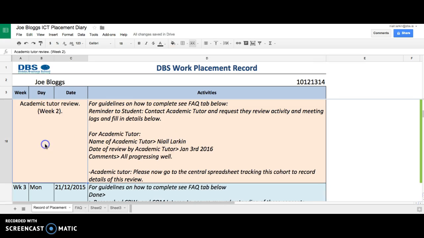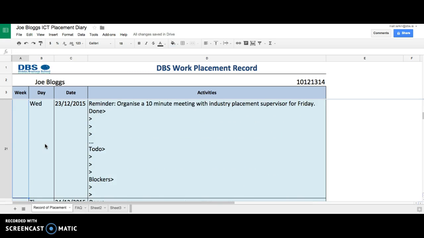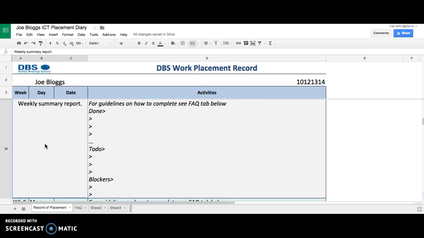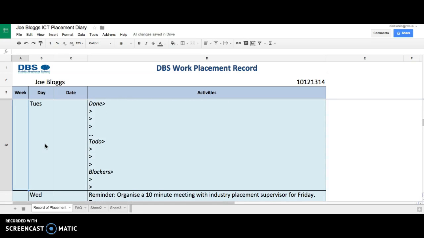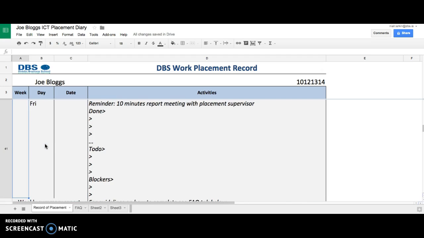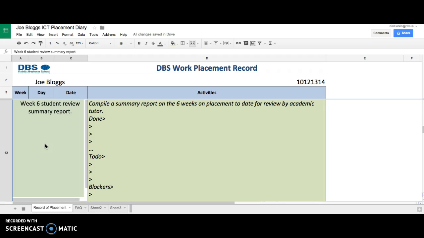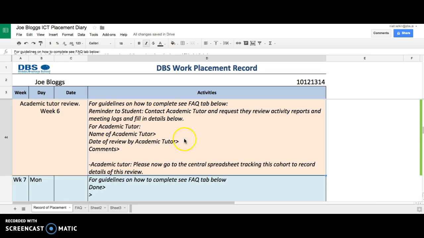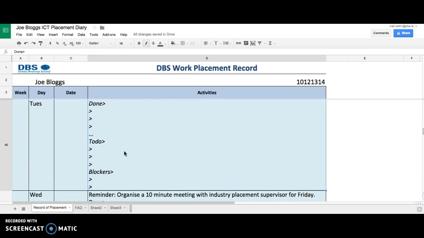Alright, so that's you get on to week 2 at that stage. So you just carry on like that and you work your way through it. Basically you're reminded to remind your placement supervisor that you want to organise a meeting. You see it there again. And you get reminders as well to contact your academic tutor. He'll come in and just review your diary to make sure that you're filling it out. And you want to organise a date for your tutor to come out and actually visit your placement as well. So you can work all that out as you go along.